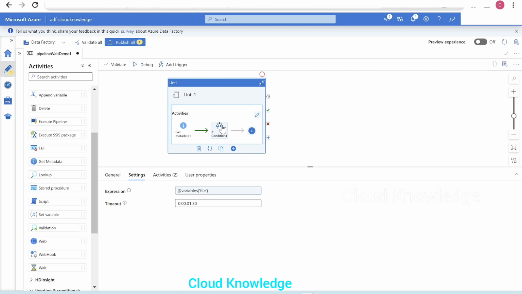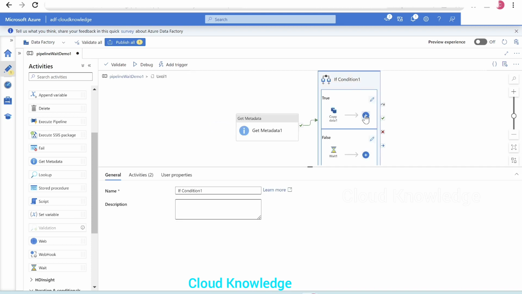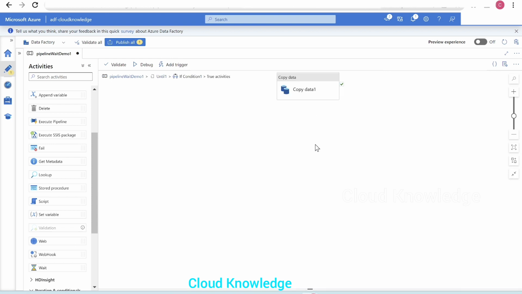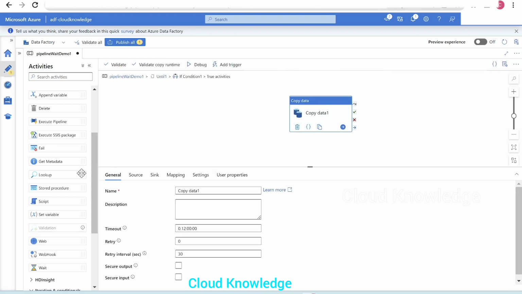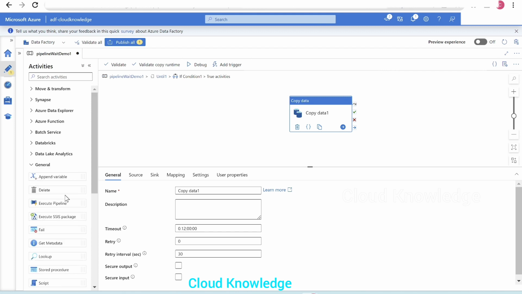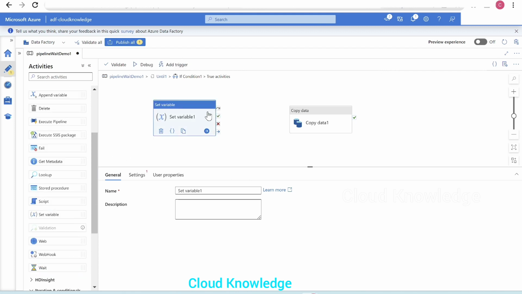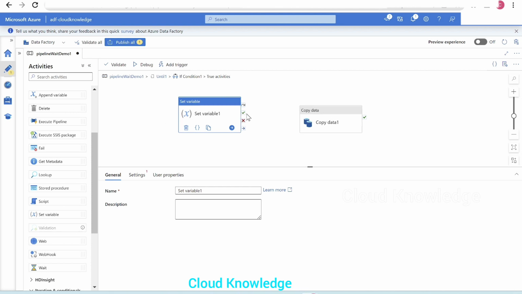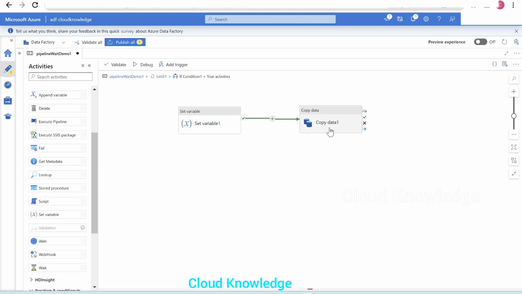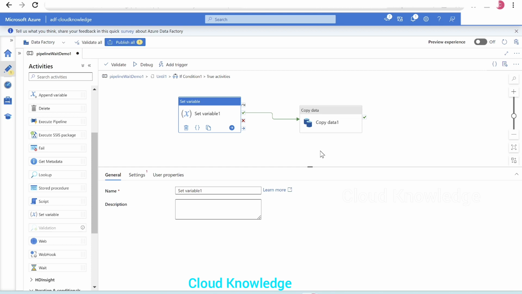So we'll go here inside the until activity, if block will go, and in the if block true activity section will go, and before the copy activity will take from the general section set variable activity. We have not yet studied about the set variable activity in the playlist. We'll study in a different video too, but just for this video just understand that if we set the variable value here, which we have defined at the pipeline level, to true, then it will successfully finish the run and it will not wait for the until activity timeout.